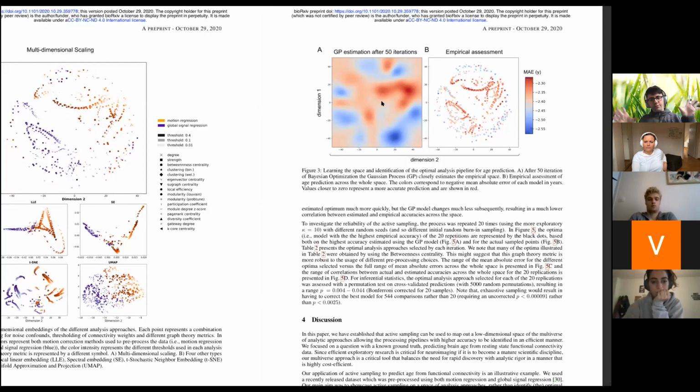So inside this multiverse that is reduced in 2 dimensions, you can find areas where a given parameters of processing your functional connectivity together with specific measurements of graph theory are actually very accurate for prediction. Okay, and that will be, I think, the red point versus the blue points.